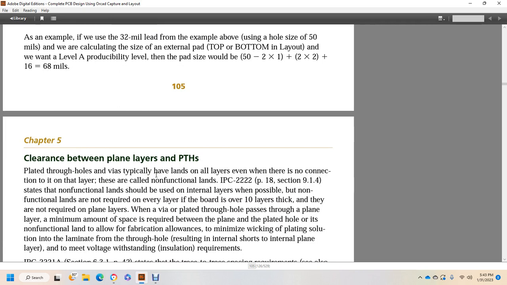Plated through holes typically have lands on all the layers, even if they are not connected to the layer. They are also called non-functional lands. IPC 2222 says the shape of the non-functional land should be used on the internal layers when possible. The non-functional land is not required on every layer if the board is over 10 layers thick.